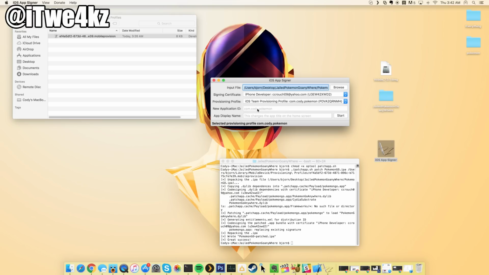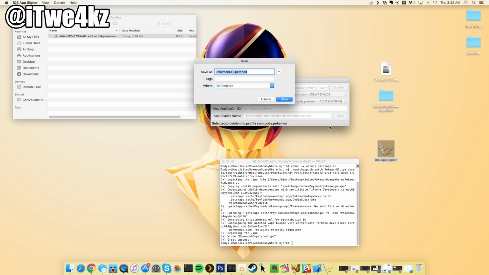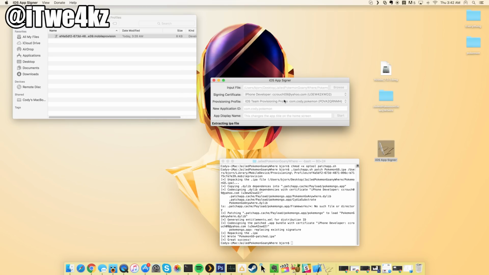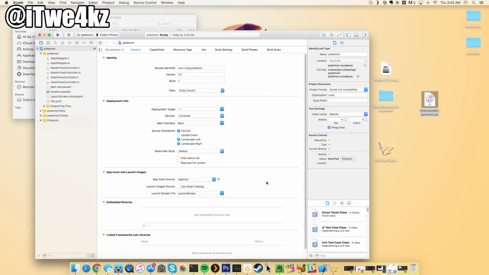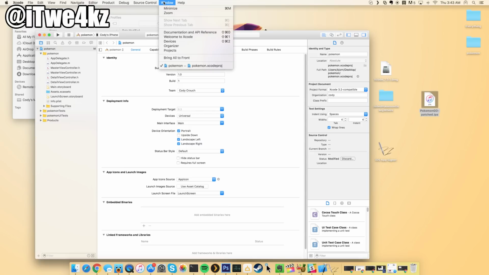If you want to, you can add anything right here, but we're just going to leave it as is and click start. So it's asking what you want to save this as. I'm just going to save it as the same thing, PokemonGo-patched. So we'll go ahead and click save. And you can see that it dropped it here right on my desktop. So now what we want to do, open up Xcode, and then click on Window, and then click on Devices.